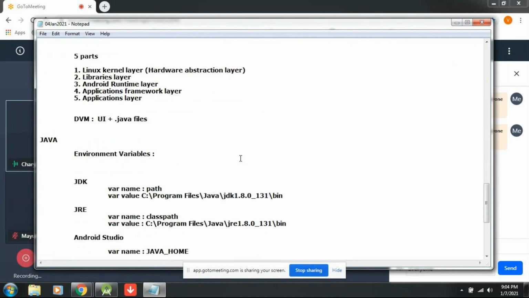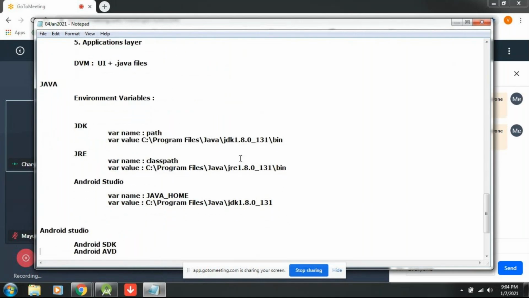And after that, I explained how to set up Android as well as Java. First, if you would like to set up Android, I told you from the android developers website, you have to download the Android Studio exe file based on your operating system. And then I asked you to download Java with JDK as well as JRE. You have to set up the JDK and JRE environment variables in the system environment variables. For JDK, variable name is path, variable value is program files, JDK bin. For JRE, it is classpath, JRE folder bin.